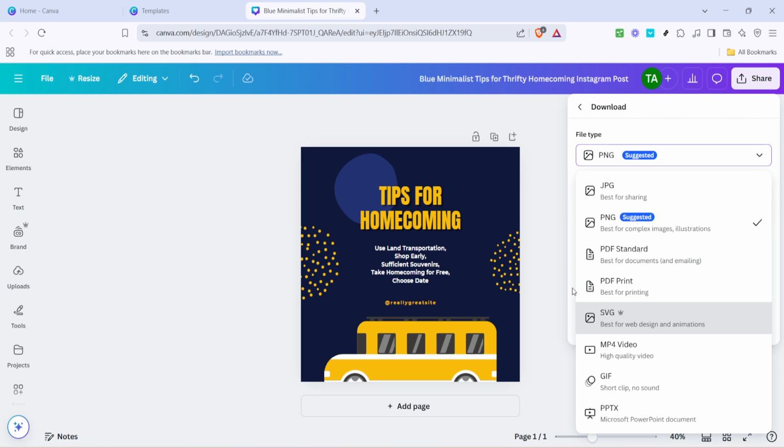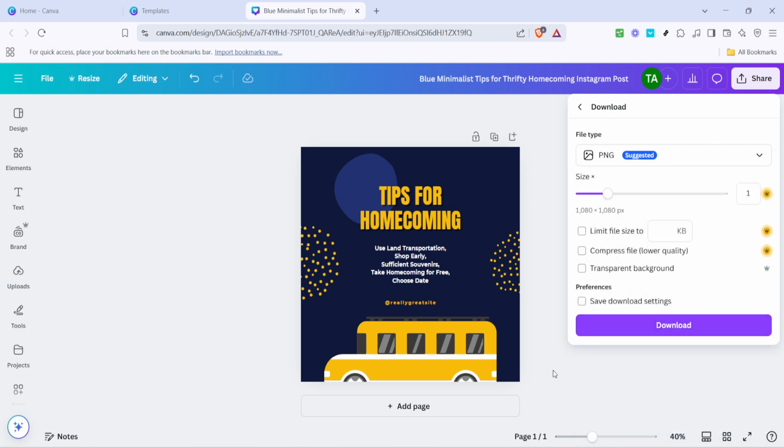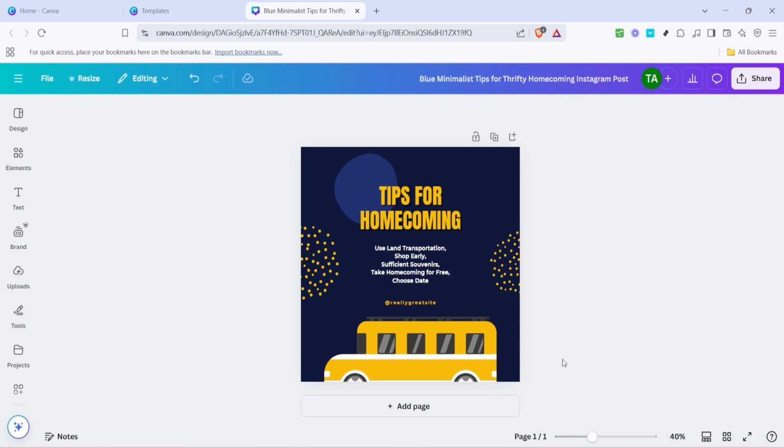I hope this guide has made designing your flyer in Canva an enjoyable and straightforward process. Happy designing, and have an amazing homecoming event.